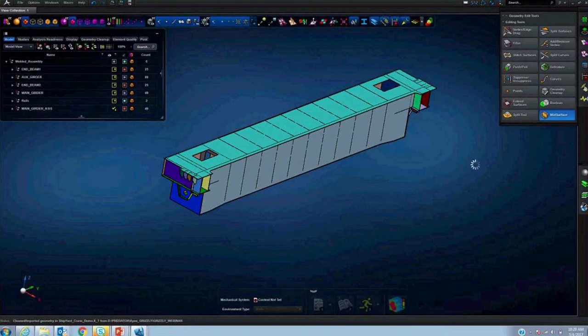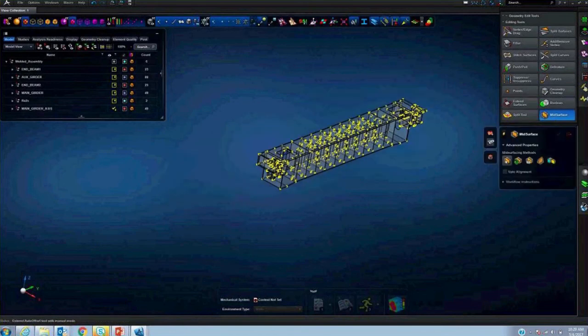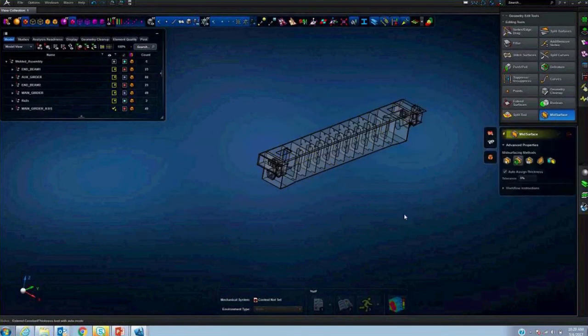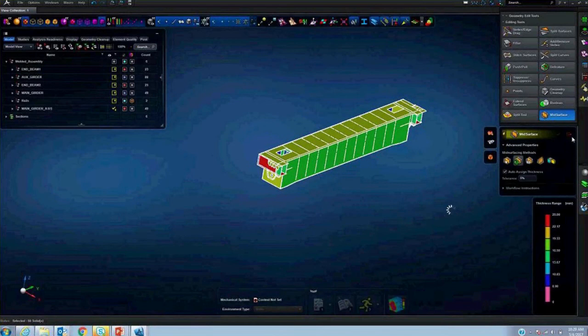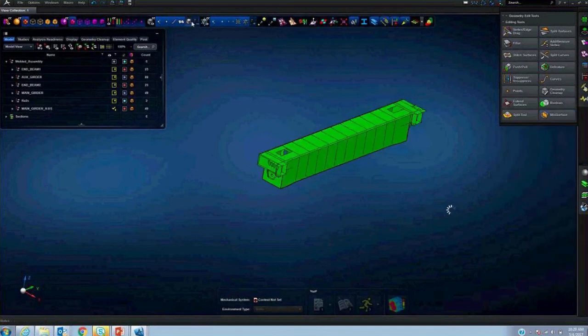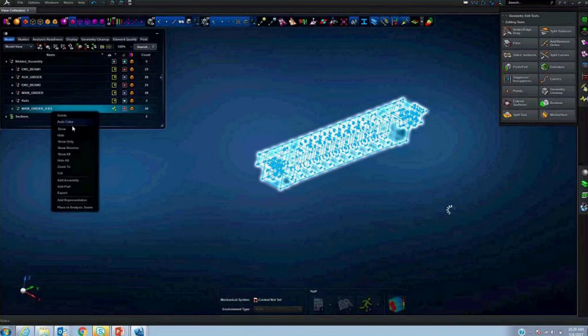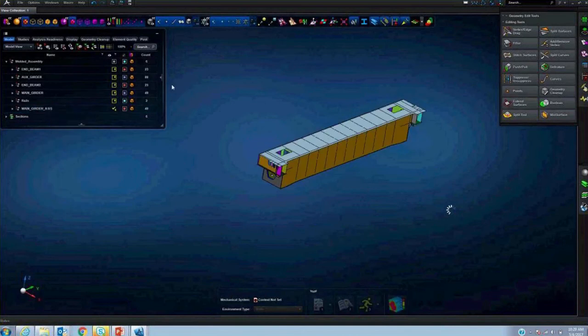The first step in this one, I'm going to get the mid-surface geometry of all these sheet metal components, which is easy, using the constant thickness option. And once that is done, we can defeature on the mid-surface geometry.